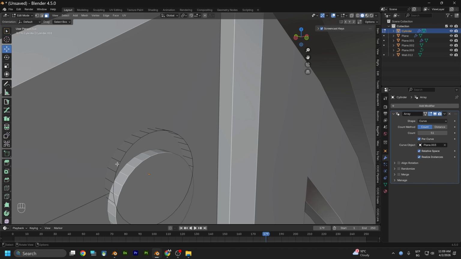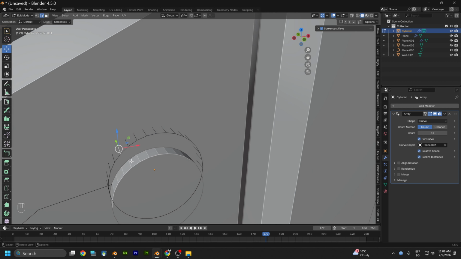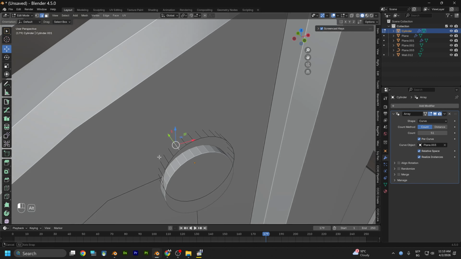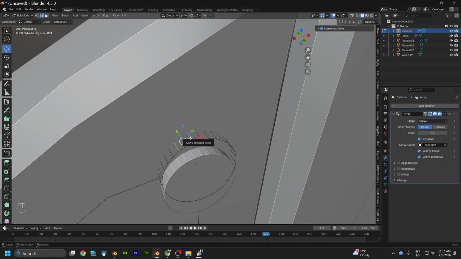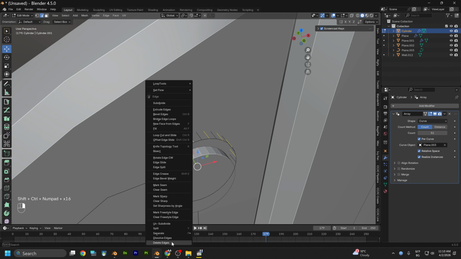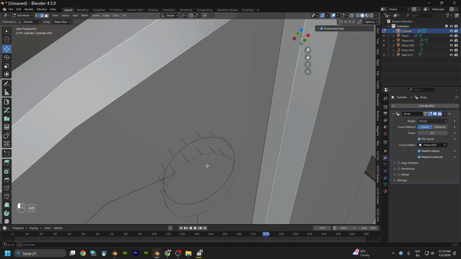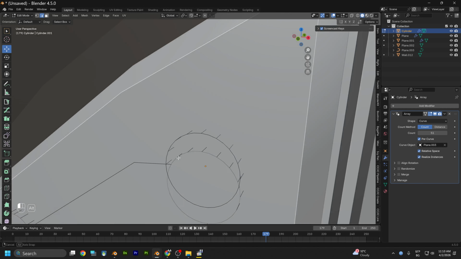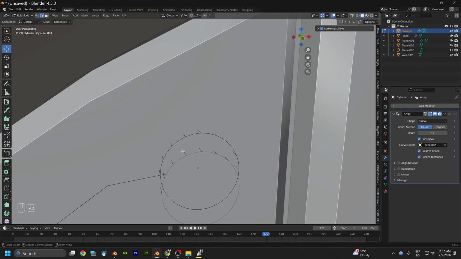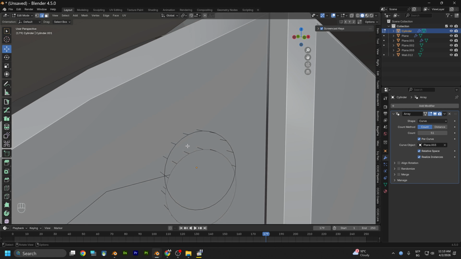Yeah, and again I did the same mistake. I'm always forgetting that by default I think it's 32 edges for the cylinder. So again we're going to Control Shift and plus. We're going to select every second and we're going to delete edges. Even this is too much, but anyway, I want to have round bolts.